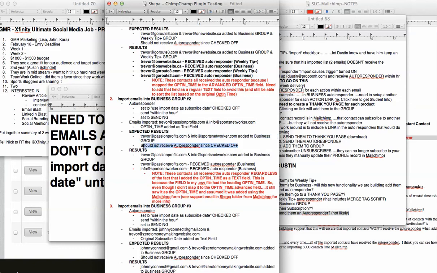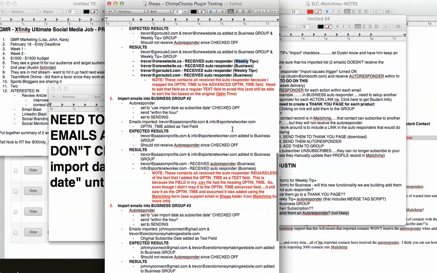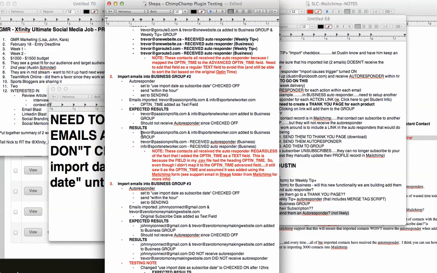They should not have received the autoresponder because it was checked off. This time they were actually only added to one group, which is the business one, not the business and the weekly tip one, like this one. And in both cases, they actually received the autoresponder again. And then again, I made a note.